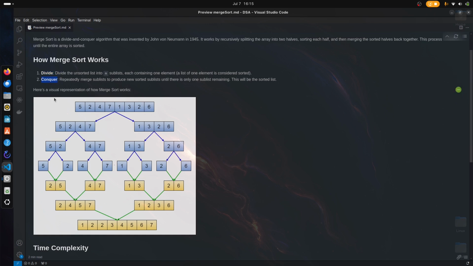And what is conquer? Conquer is how you write a method to iterate through these split arrays. You had split the array 5, 2, 4, 7, 1, 3, 2, 6, but splitting is not your goal, right? You have to do something such that the array gets sorted. So conquer will repeatedly merge sublists to produce new sorted sublists until there is only one sublist remaining. This will be the sorted list. So MergeSort is a divide and conquer method.